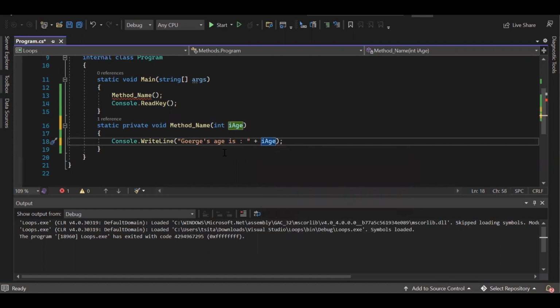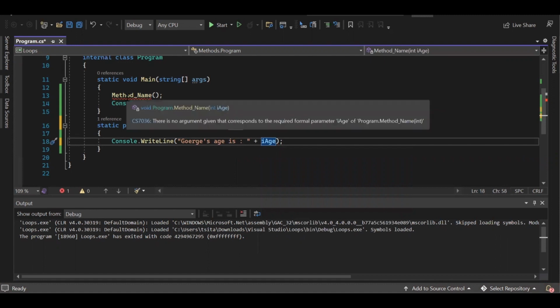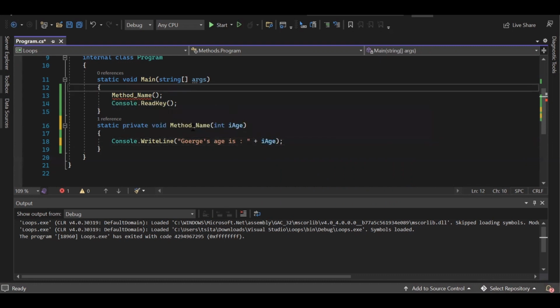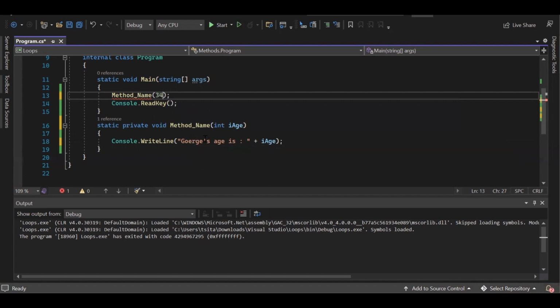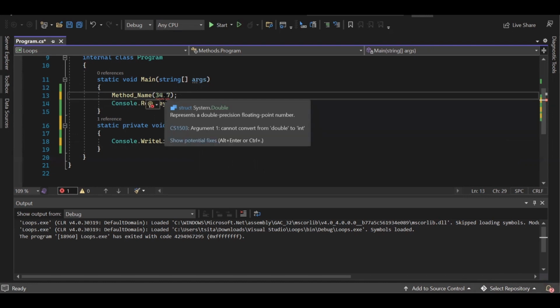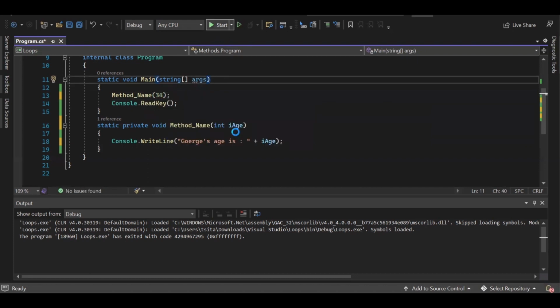You notice that now we have an error. It reads that there is no argument given for the parameter. Since the method has a parameter, we need to supply an argument here. The type of parameter is also important: if we have an int age, we need to input something that's an int. So I can input 34, and 34 is an int. But if I input something with a comma 7, which is a double, it tells us it cannot convert a double into an int. So you need to have an int inside there.